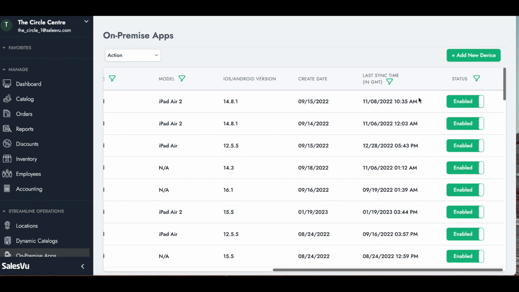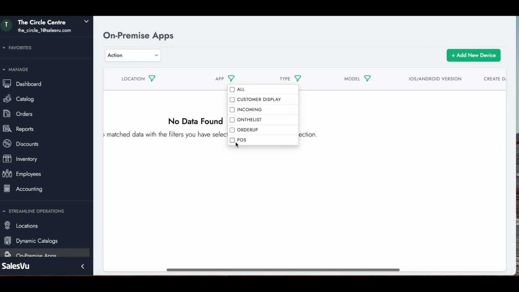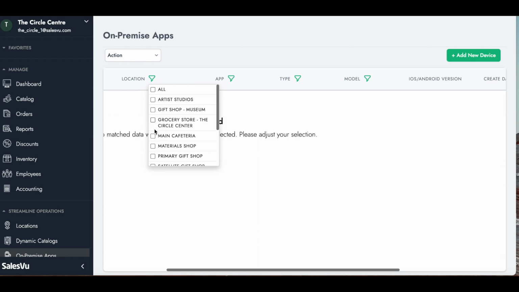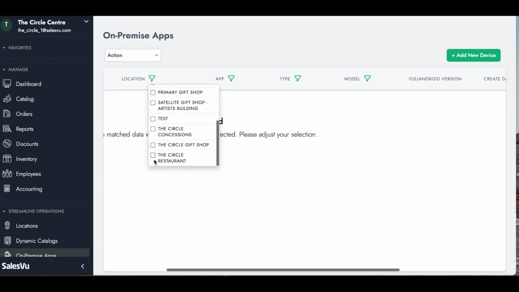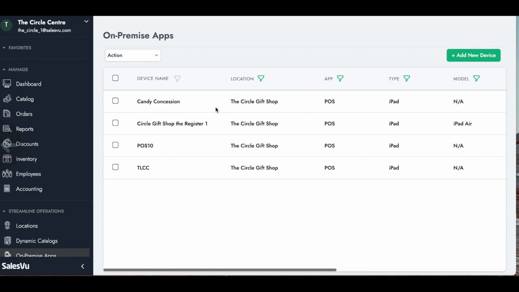Our iPads do sync automatically every 10 minutes, but if you just want to make sure that if you change a price or add a product, these changes show on the POS, all you need to do is simply sync them. And this is where you can find some answers if you're not seeing the items on the POS. Also, you can add a new device from here, and as I said before, the filters will help you narrow down the information of all of your multiple devices, as we're doing right here, filtering by the POS and also by the location.